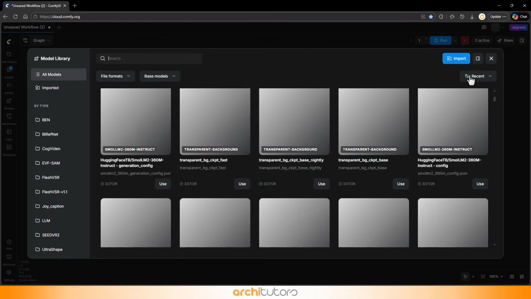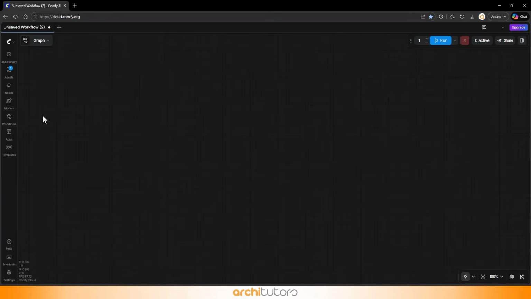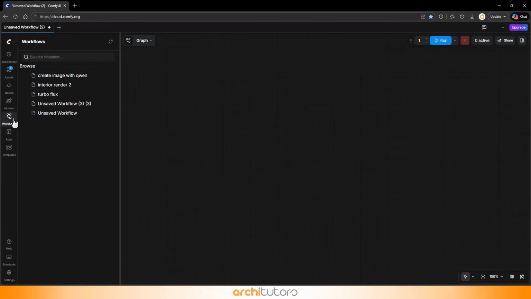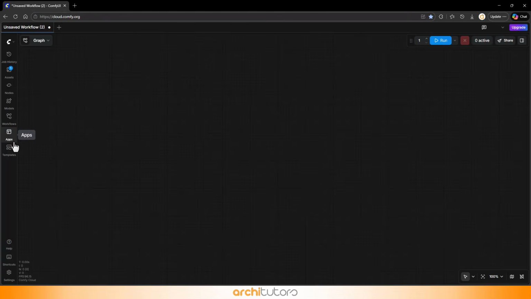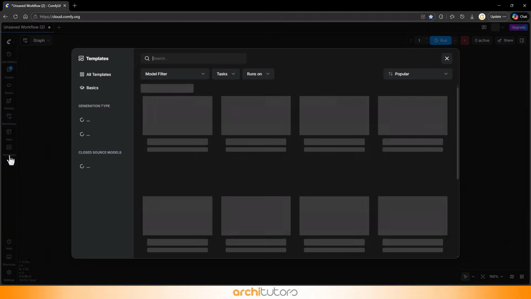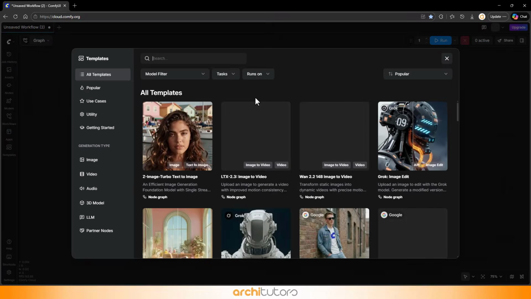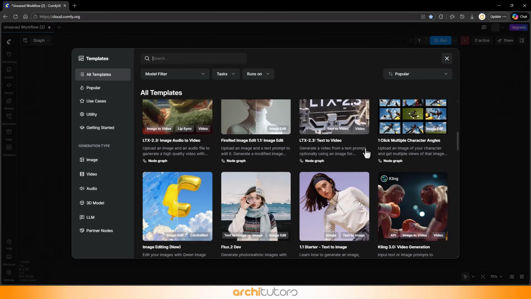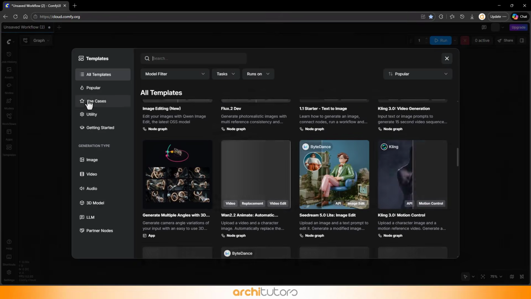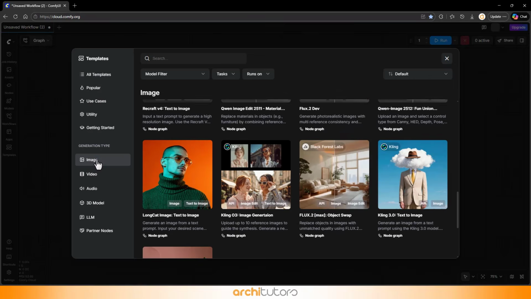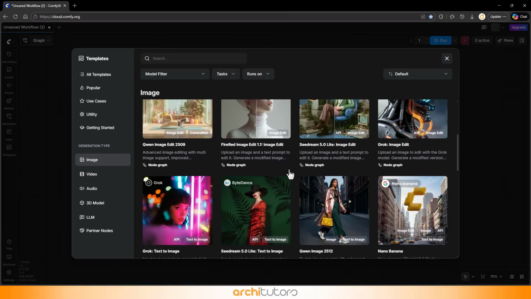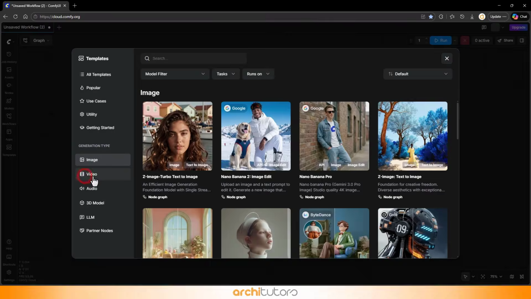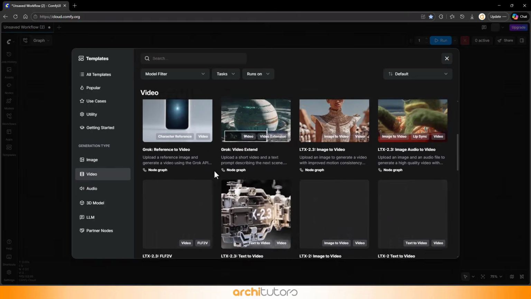There's also a Templates tab, which gives you access to pre-saved workflows. These are ready-made setups you can run instantly, and you can tweak the inputs to get different results. It's a great way to experiment quickly without starting from scratch. But today, we're going to create our own workflow for an automatic 3D model generation. Once you've built it, you can reuse the same workflow endlessly. Just swap the inputs and you'll get fresh results every time.